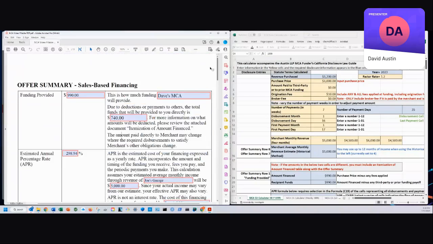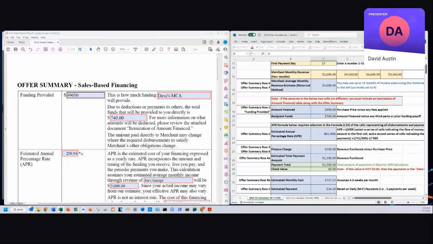That would also change up here. Let's just go ahead and change the calculator just to show you how that works. 250. We're paying 250 on an earlier funding. We come down here, funding provided. So mouse over. It says insert amount financed. Don't get confused because the offer summary says funding provided, but the amount the statute is talking about is the amount financed.